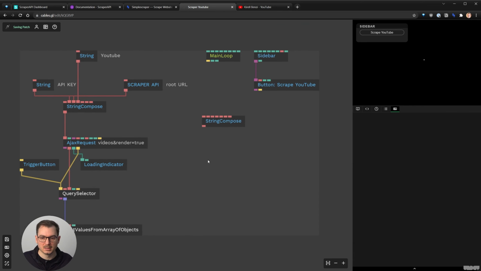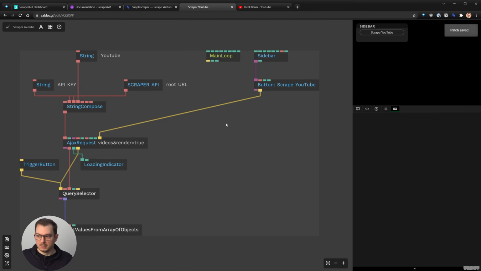Now, second part. So I can just connect this to here, and when I click on the button, it will launch the query. Okay, now second part, Instagram.